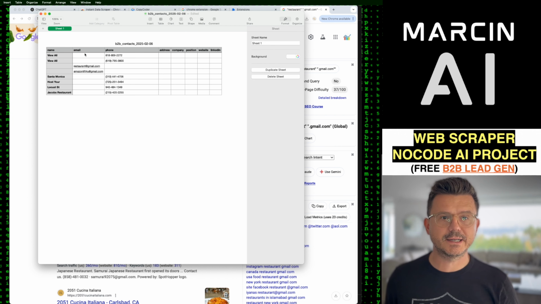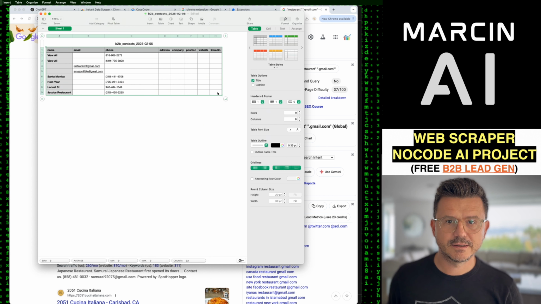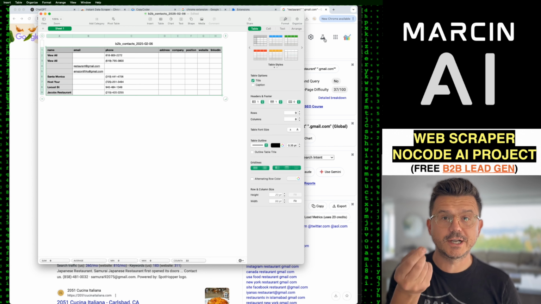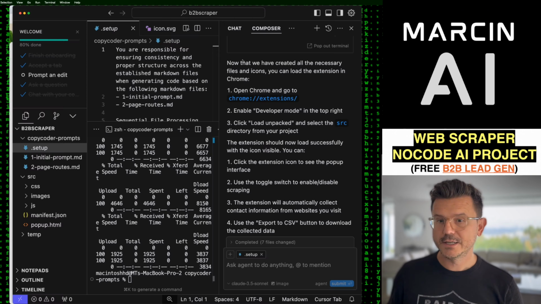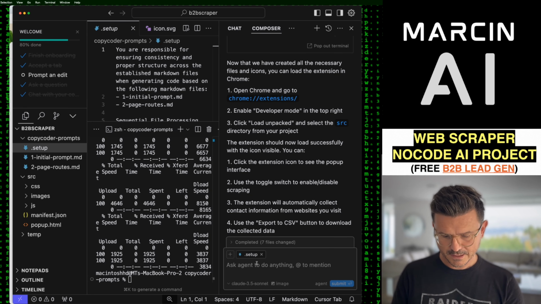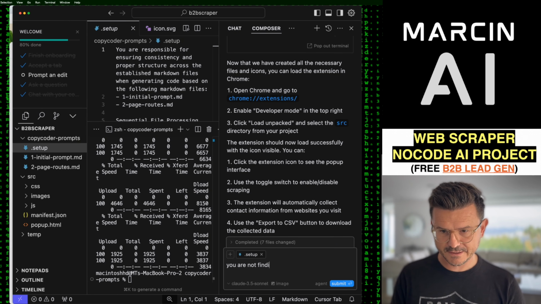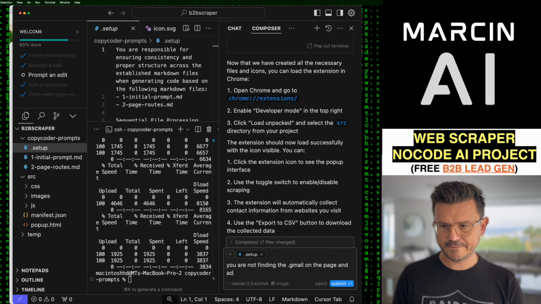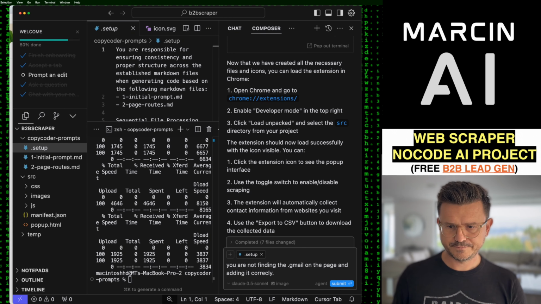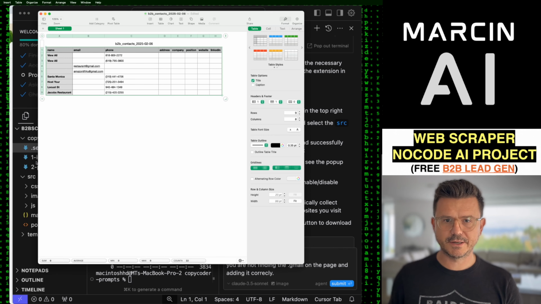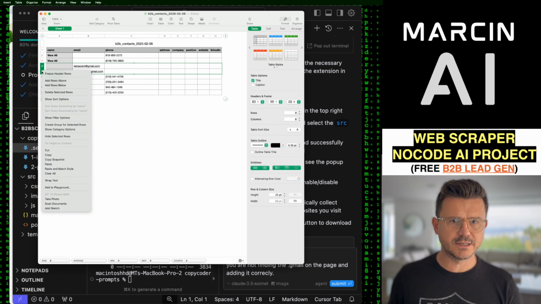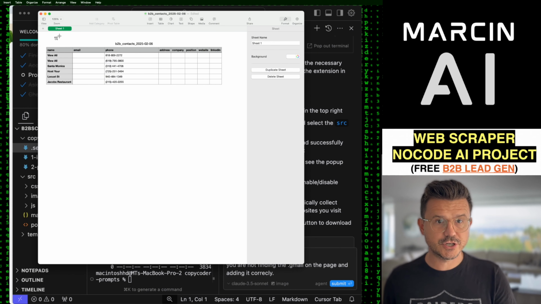So we just got to go back and say to Cursor, but it's working. You guys can see that it's literally scraping that information. So now let's see this. You are not finding the Gmail on the page and adding it correctly. Okay, hold on. Let's do this. Let's delete these 2 email addresses because they don't have any info. Delete. And then let's take a screenshot.